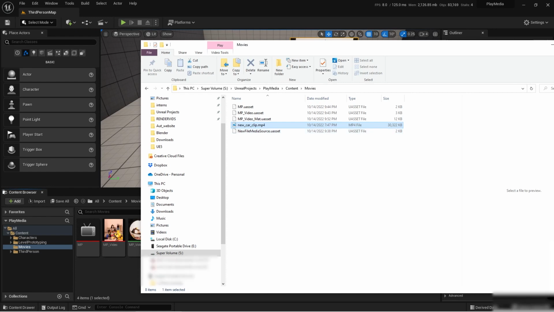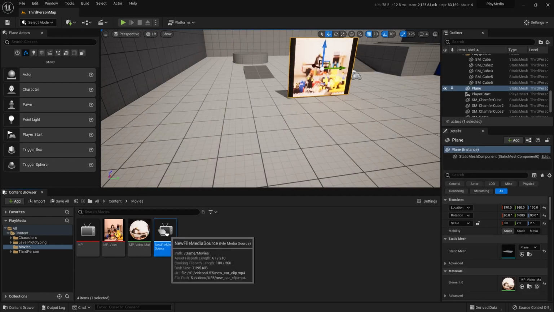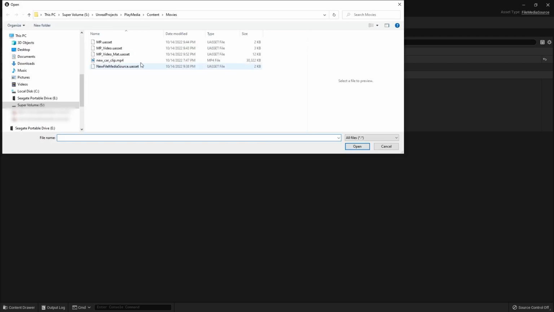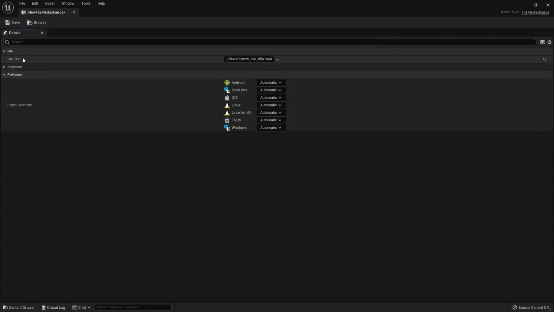But now that I have done that, if I close this and go back to my pointer, you'll see it still has the warning. Why is that? Because this path is still pointing to the original location. If I go ahead and navigate that into the movies folder where I made a copy, then all will be well and that little warning will go away.